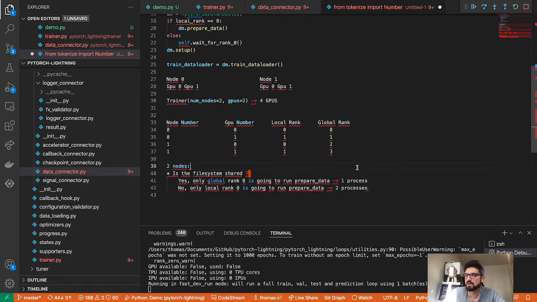And also one thing I forgot to mention is Lightning has an internal mechanism to detect that. What it's trying to do is, the global rank 0 is going to save a file, and then it's going to ask all the other processes, do you see that file? If they see that file, then it means it's a shared file system. So only global rank 0 calls prepare data. Otherwise, it will be local rank 0. Lightning just has the ability to know and answer that question and automate all of that for you.